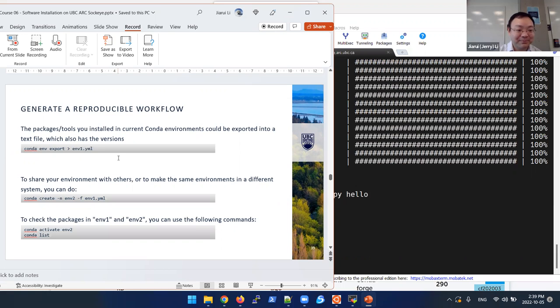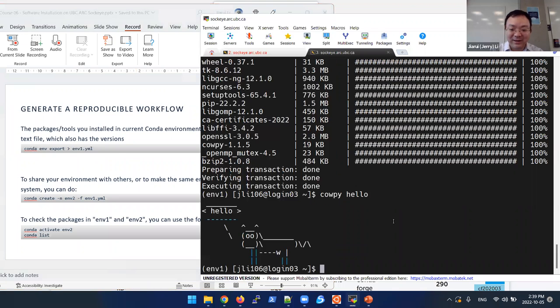To archive them, you can do this, conda env export. Of course, you have to be inside this environment. So you don't have to follow me, I'm just showing.